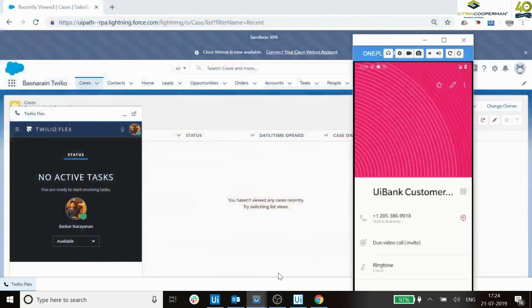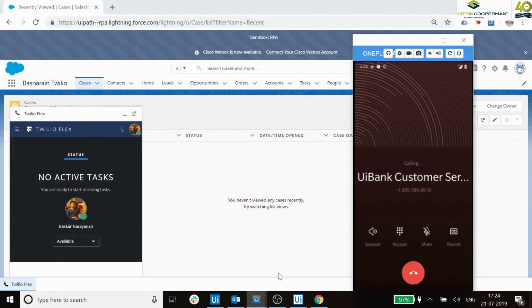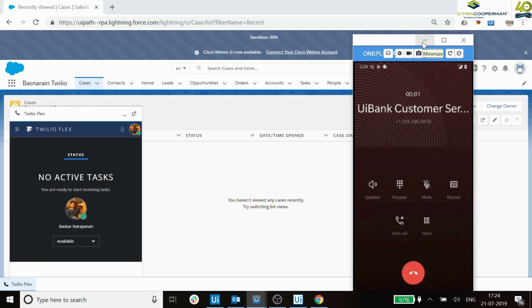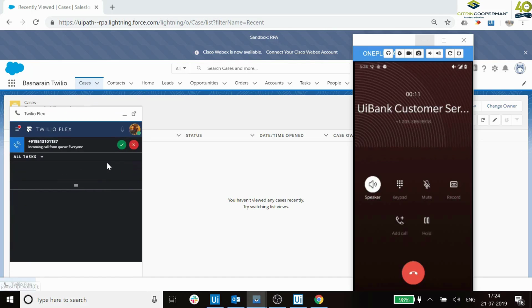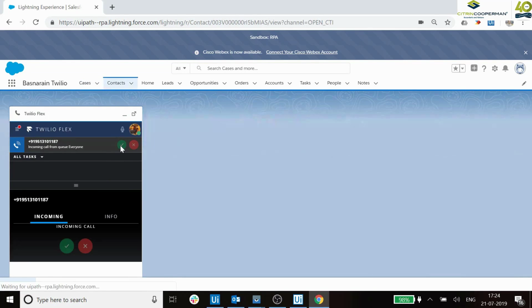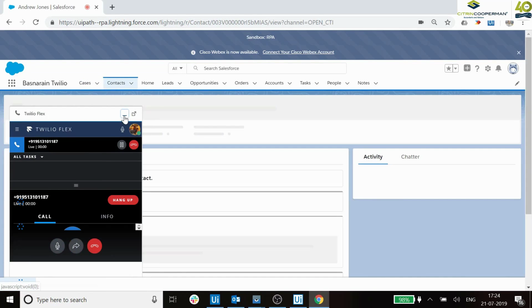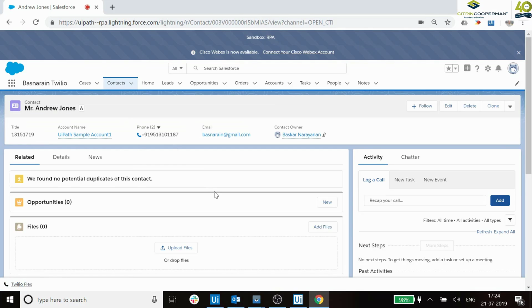For a more visual demonstration, we can see his mobile phone in the process of dialing the UI Bank customer service desk. Within Twilio, we can see the incoming call and the agent chooses to accept it. Immediately, the relevant record for the incoming call is shown.